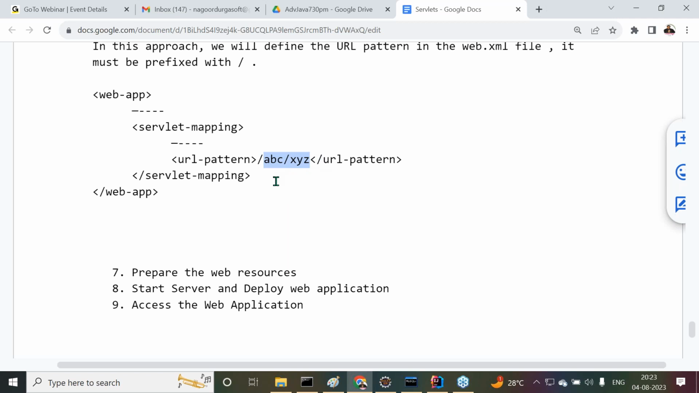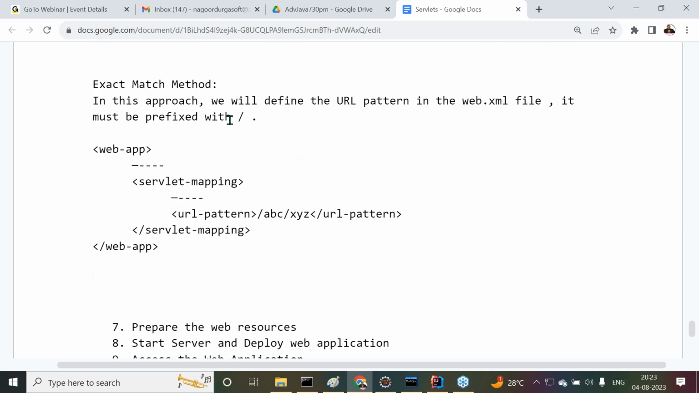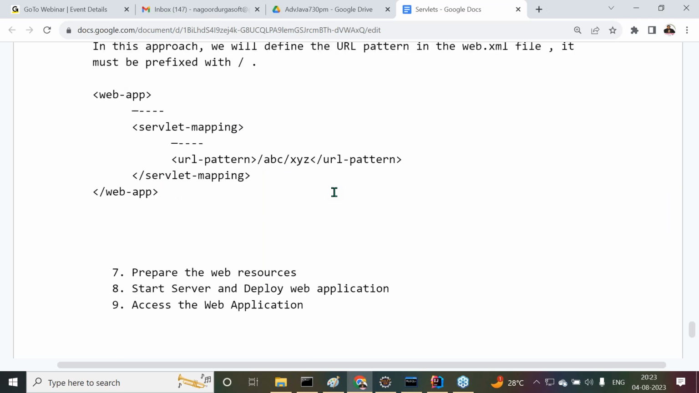Anything here we can provide as a pattern name now. But here the point is what? Now the exact match method, the name we are providing now. What's the meaning of this exact match method? Observe carefully.